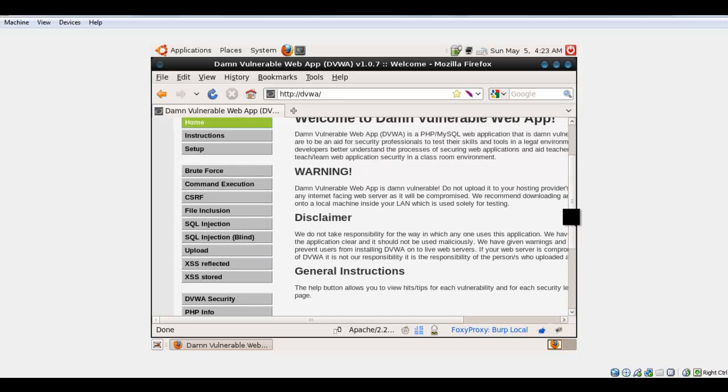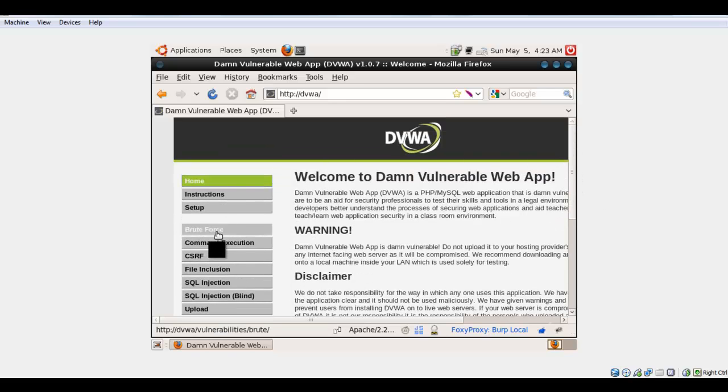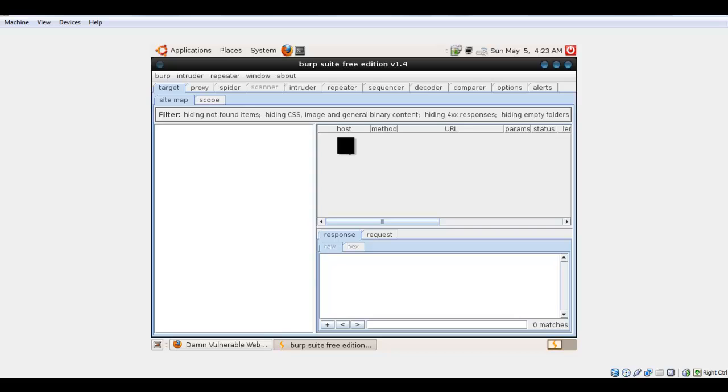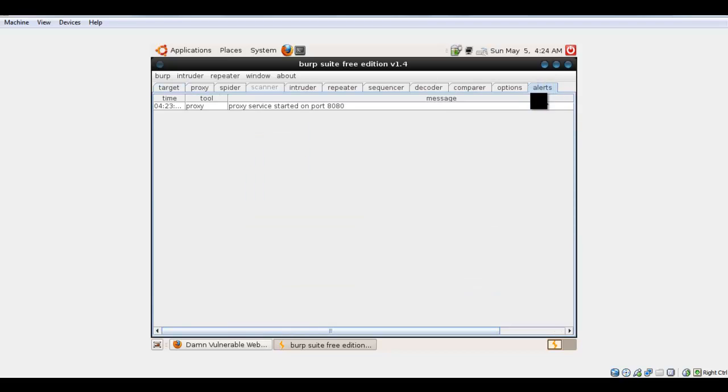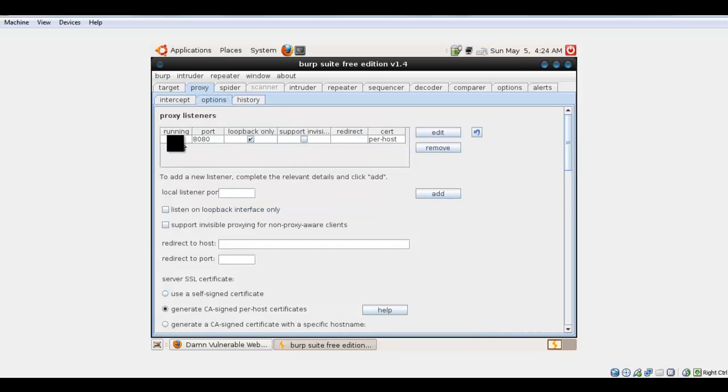In DVWA we have a couple of vulnerabilities. We can see brute force, command injection, CSRF, file inclusion, SQL injections, and alright, Burp Suite has been fired up. Now before actually using Burp Suite we need to check these alerts. You can see the proxy service started on port 8080, and then go to proxy and go to options. You can see it is running on port number 8080.